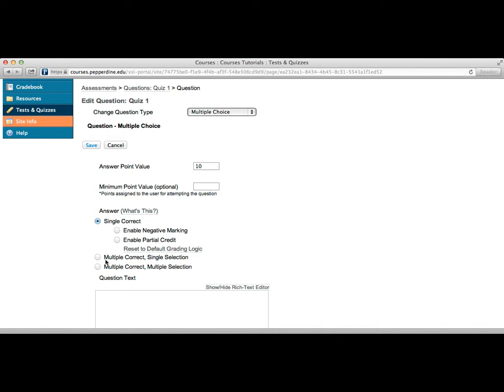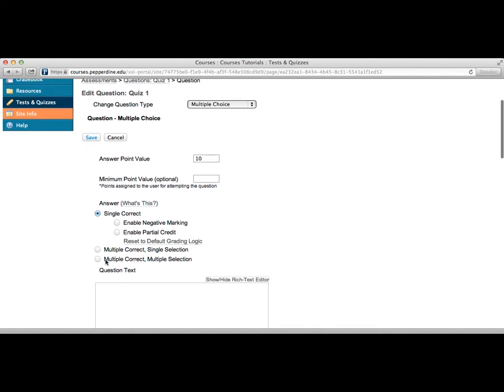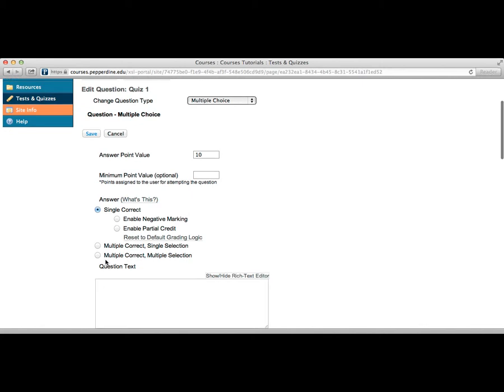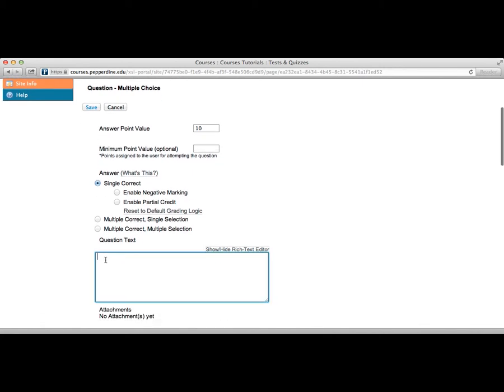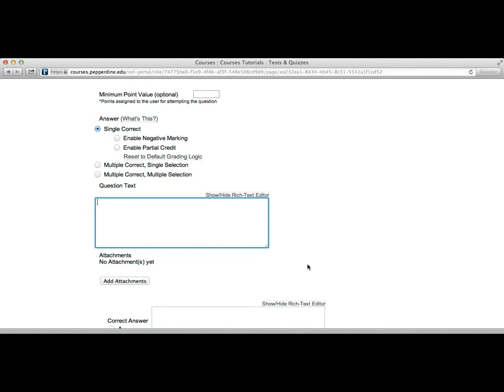Here, several options are correct, but students must select only one. If they select one of the correct options, they'll receive full points. Multiple correct multiple selection. Here, several options are correct, and they must select all of them to receive full credit. With partial credit, each correct selection earns points, but each incorrect selection will cost points. All or nothing speaks for itself.